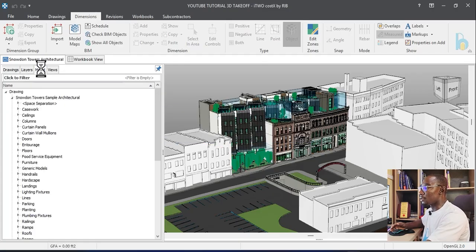Then the next is the model tree. This is new. You can see this shows all the elements within the model. You can use this to filter, just like layers. You can use this to filter the quantities you want to take off. If you don't want to take off all the items, you can select the items you want to take off and then filter within the model tree.